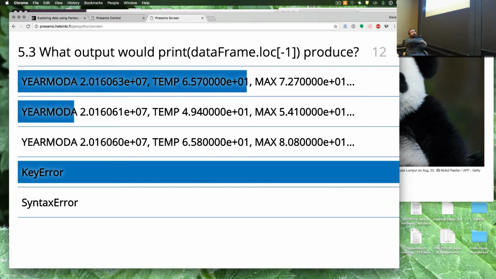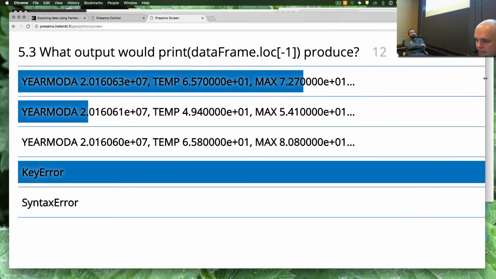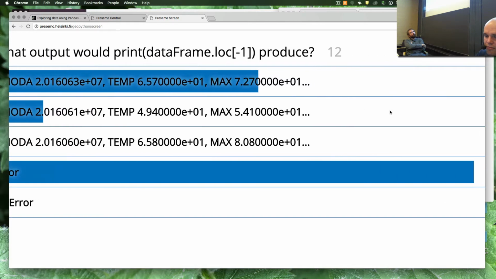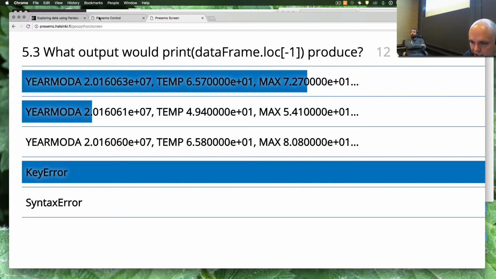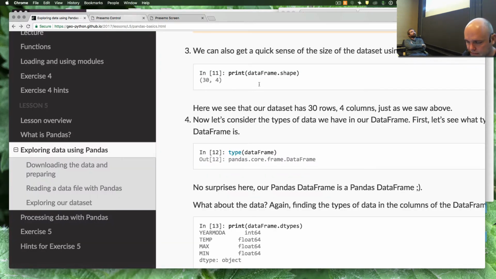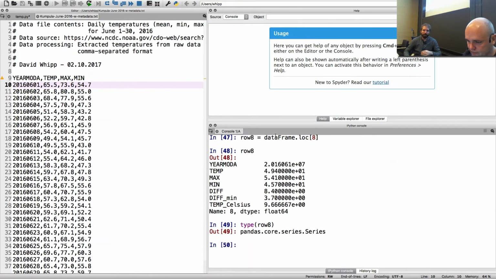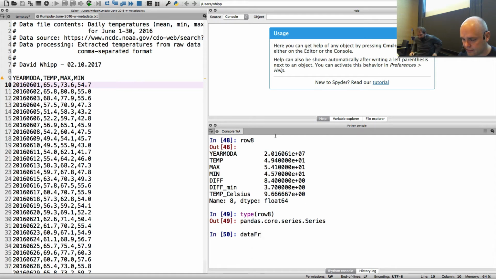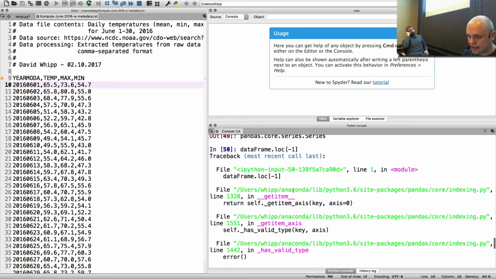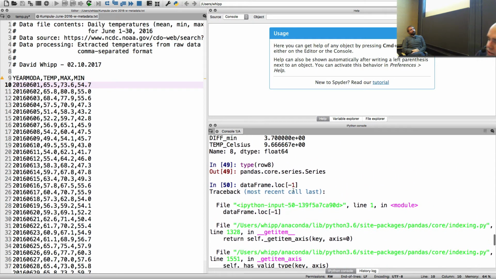Yes. Cool. So it seems that the majority of you thought, let's see how many, 7 of you thought that we will get a key error. Well, we can for sure actually check that. So the question was, what would you get if you use the loc indexer and put the -1 in there. So let's see. Indeed, it seems that it doesn't work.